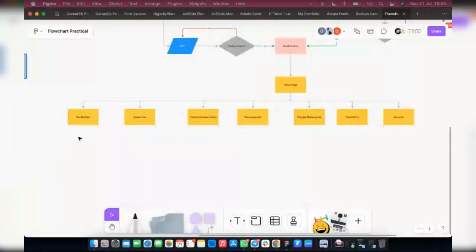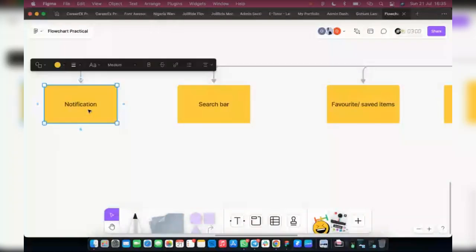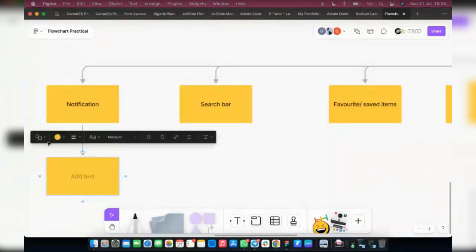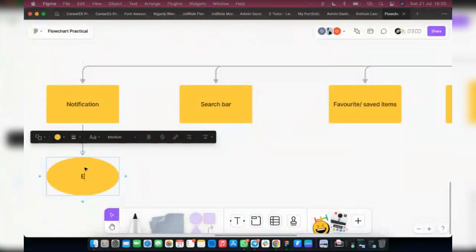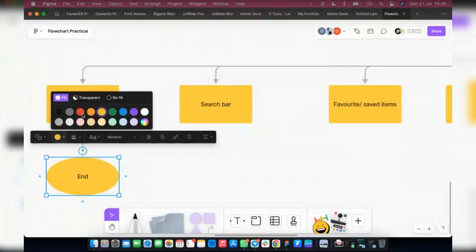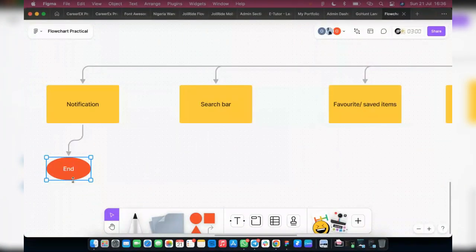So if a user is actually on the notification, what will happen? The user is just going to read and go. It doesn't have any continuation, so it just ends here. What you have to do is add the end icon here, because the user is not going to do anything again. You can just use the word end in red and make it very, very small. Just put it this way, end.